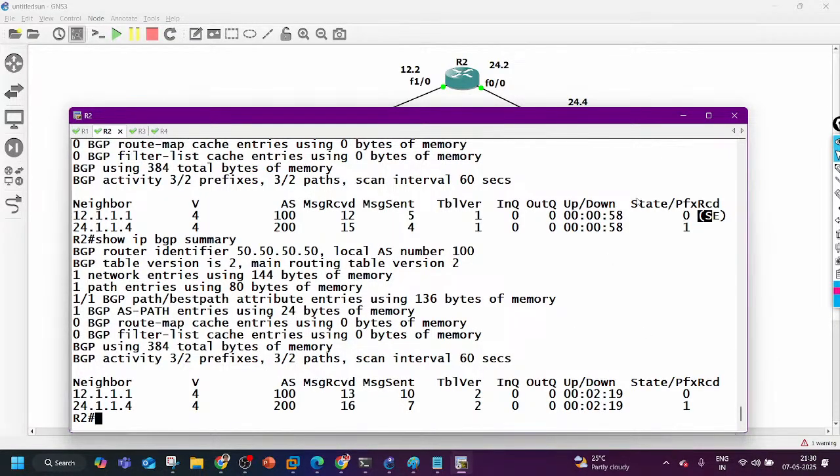When the BGP session is not fully established, then you will find this. The full form of the SE, I cannot recall now. But when the BGP session is not established, then you will find this SE in the neighbor state. The meaning of this SE is send state. It is indicating the state of your BGP neighbor.